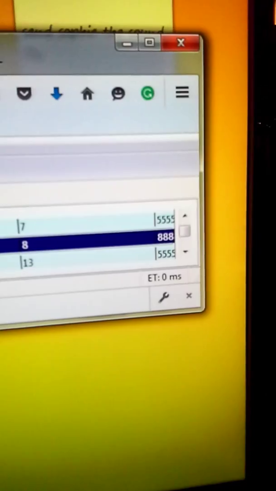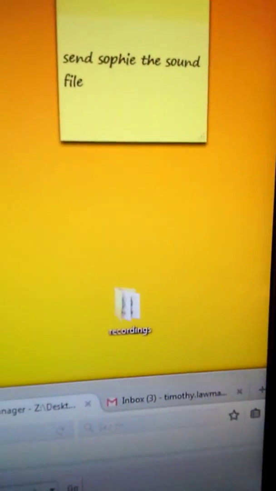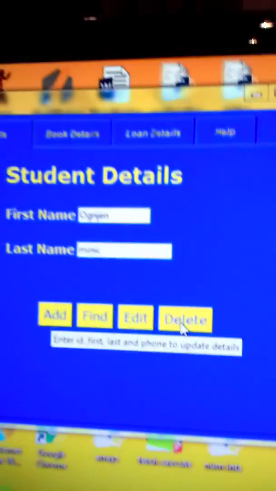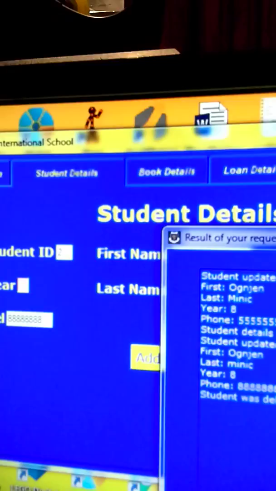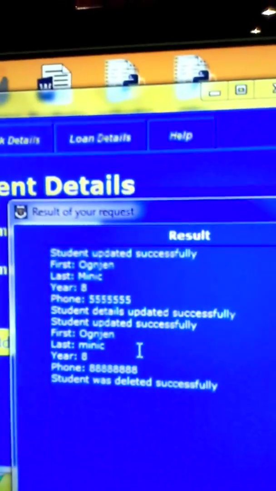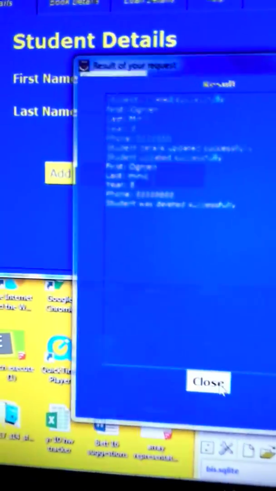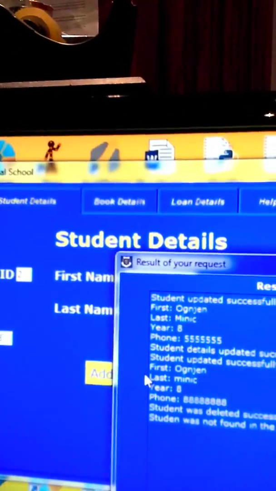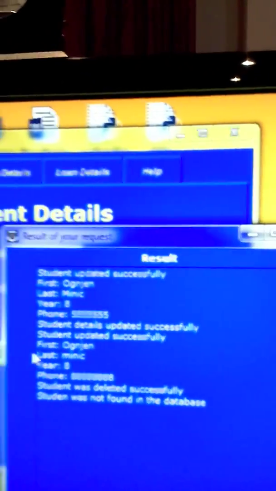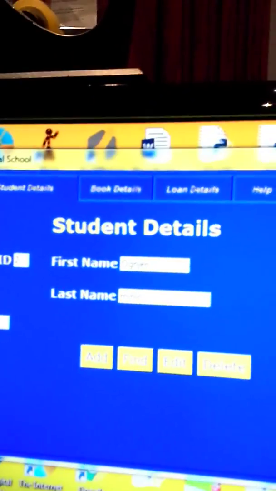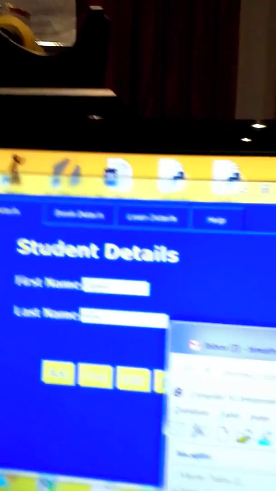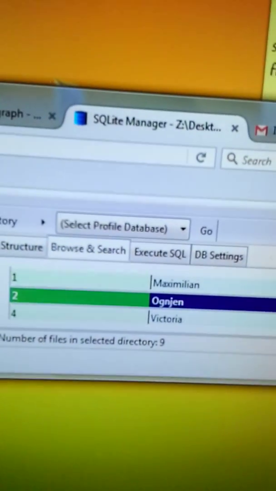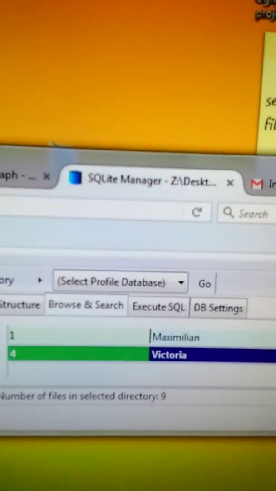Okay, so I close down. Perhaps I want to delete Ogden. I just click delete. It tells me it was successful. Close it, and I will search for him. It says he's not found in the database. I close it, and I check with the database that in fact by refreshing it, he's disappeared.